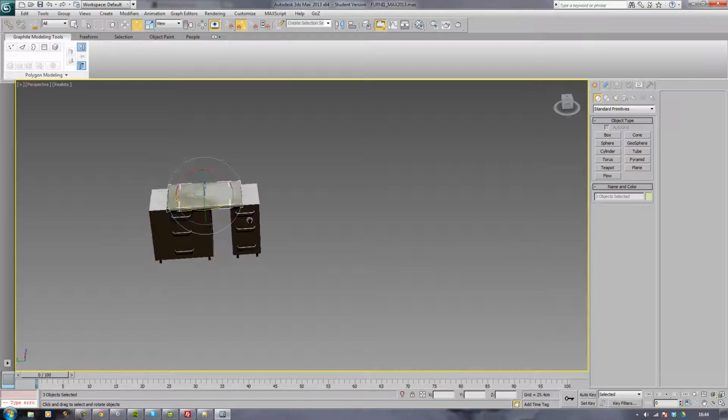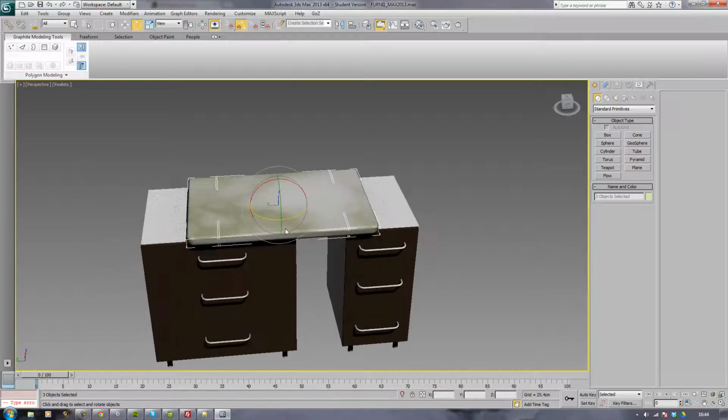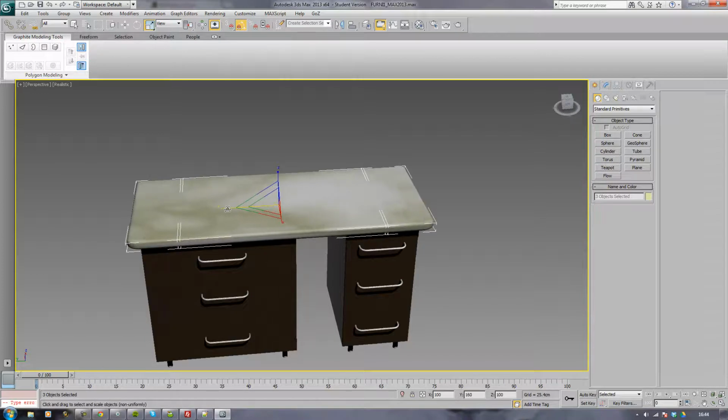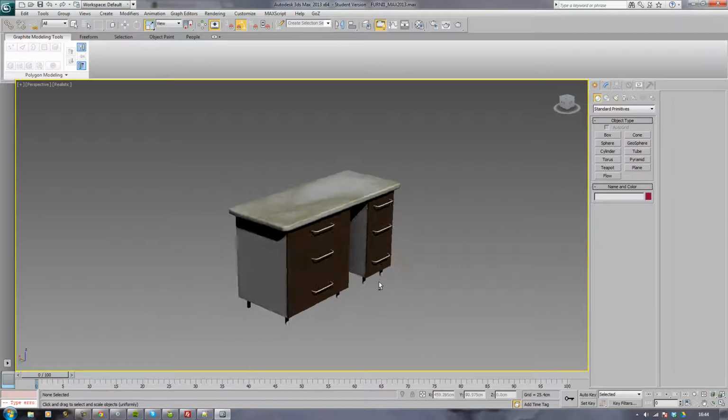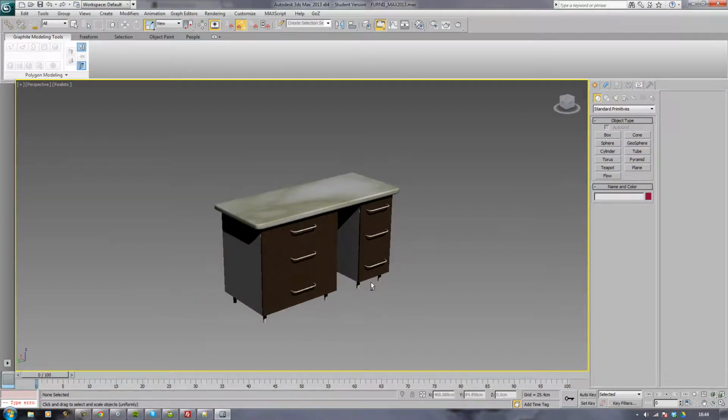And we'll just expand it a little bit. Probably get away with a quick stretch without breaking it too much. There we go. Okay, so we've changed it now from a simple table into an office desk by the looks of things, but you know, fair play.